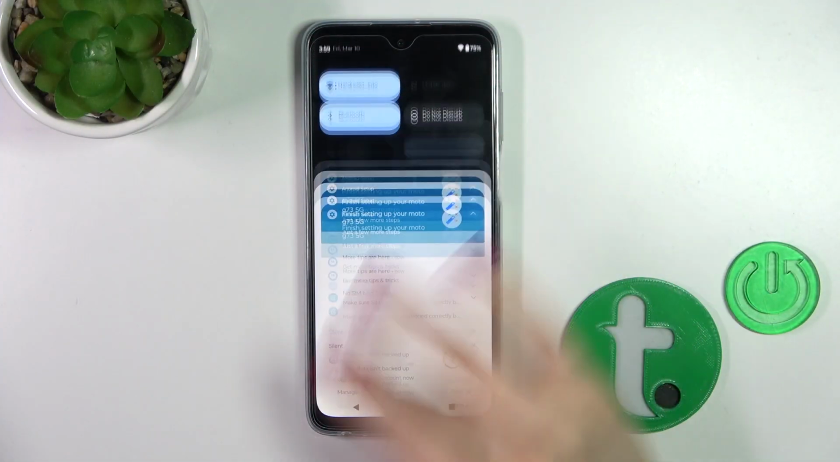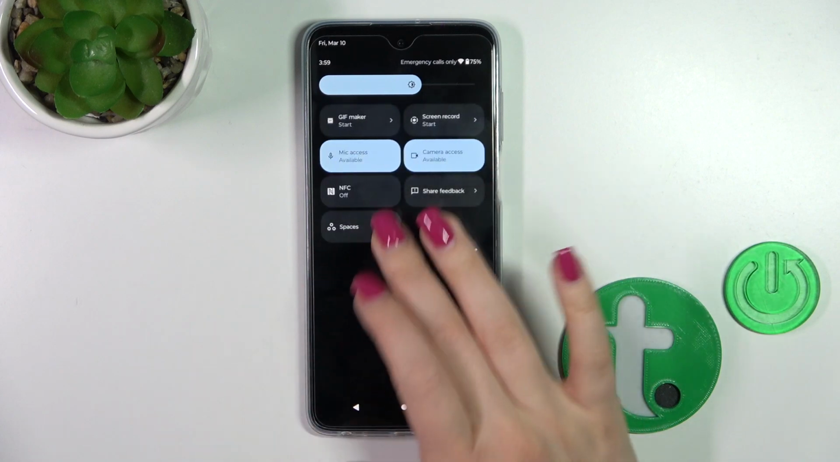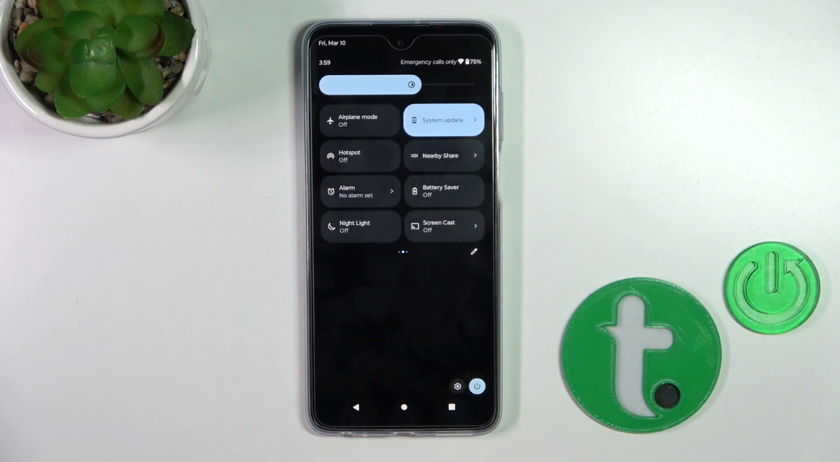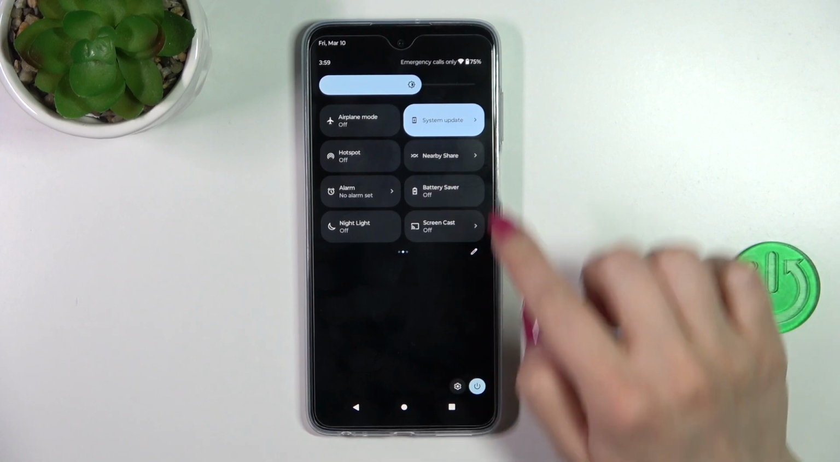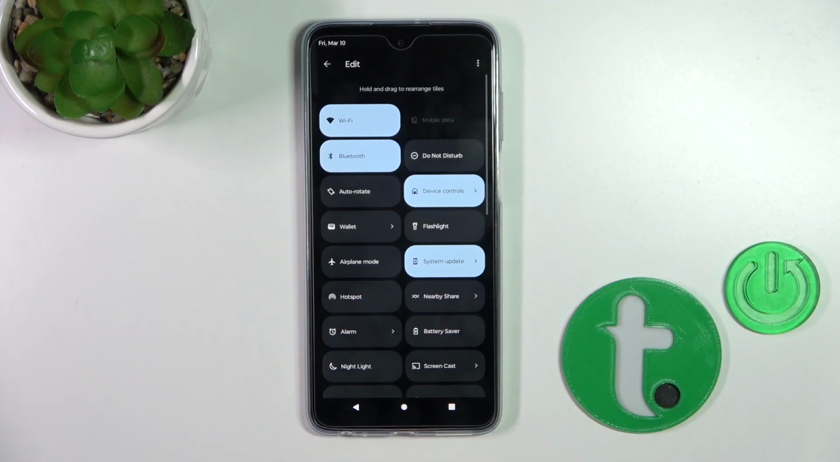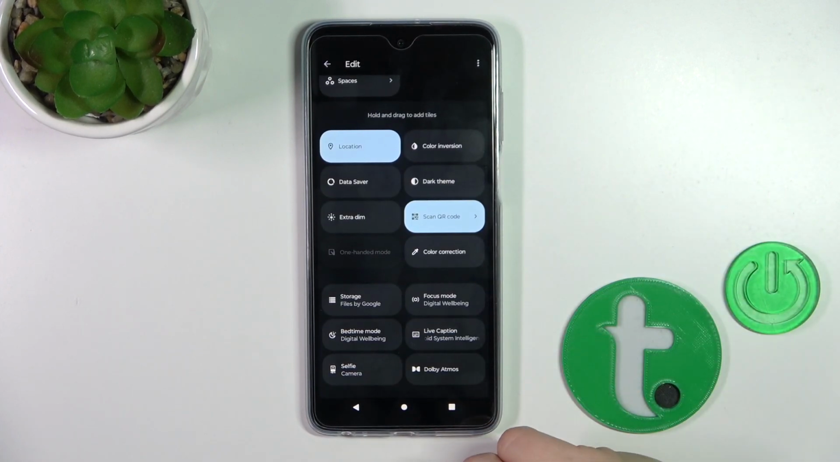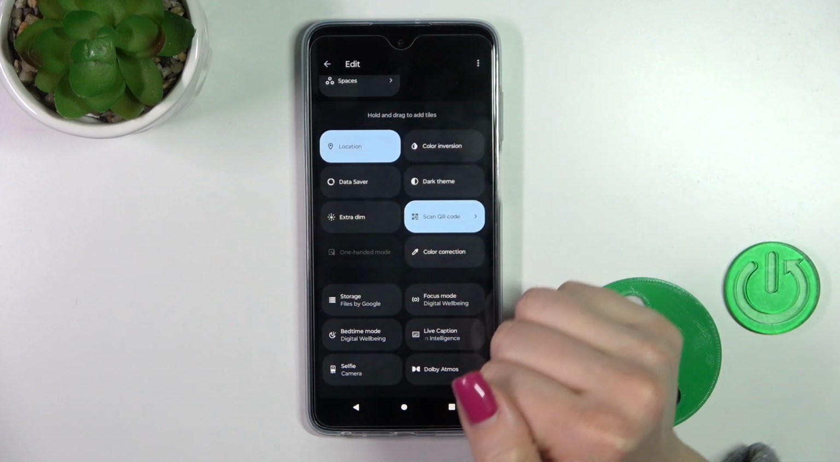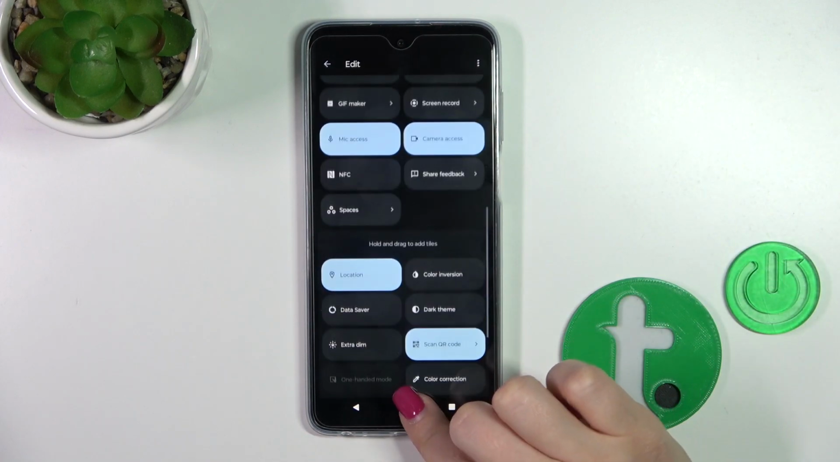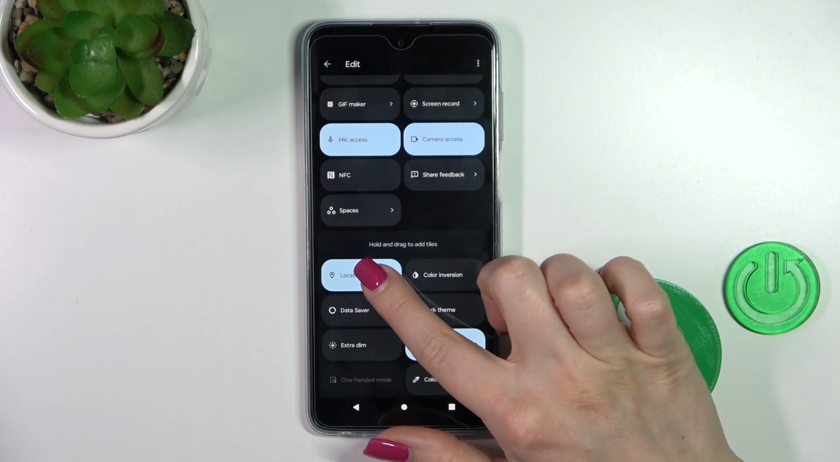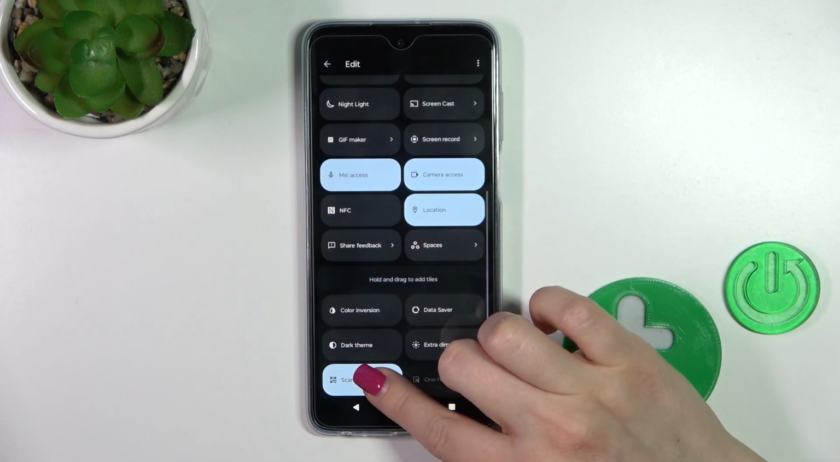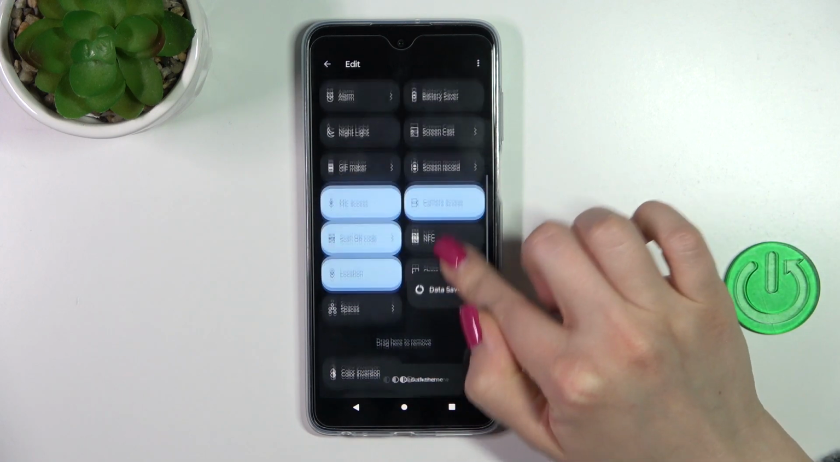So first let's open the control panel, and if you want to add some options here or remove some of them or just change their positions, we should click on this edit icon and scroll down to this down section. Here we'll see this down section with invisible options, and if you want to add them to the panel, we should just hold them and drag them to this up section.